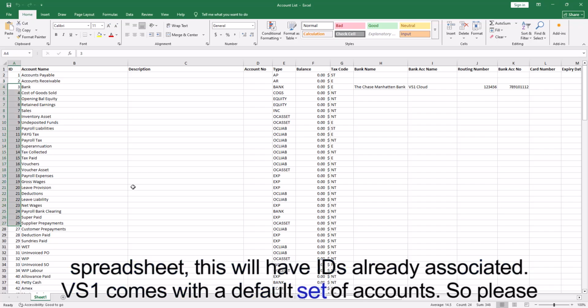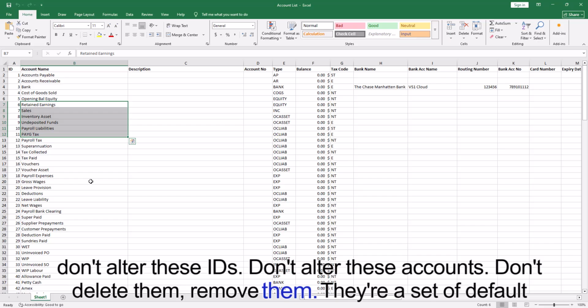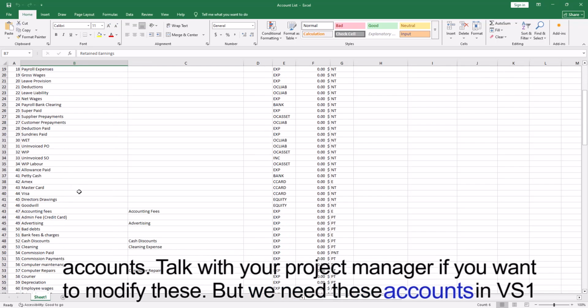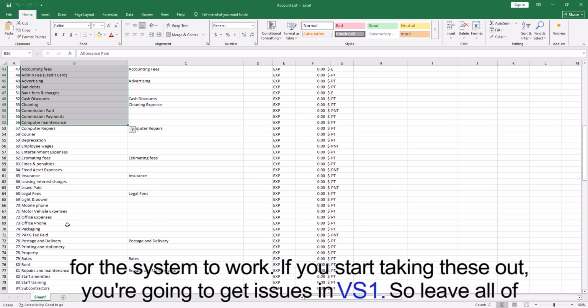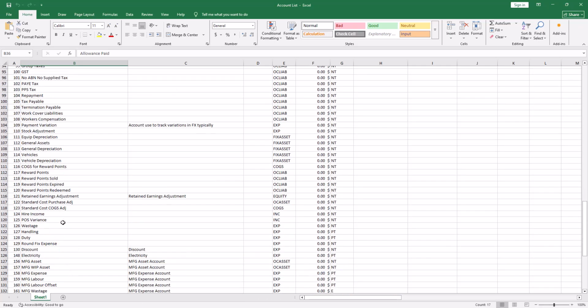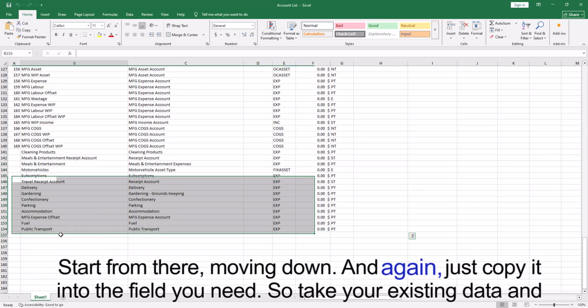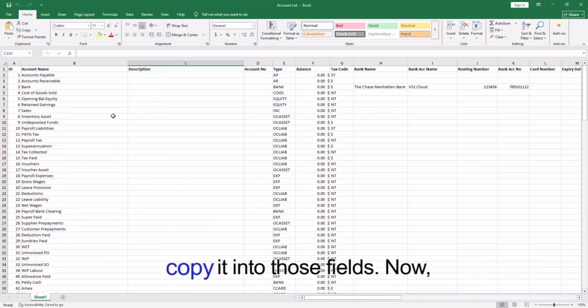Now, when you look at the spreadsheet, this will have IDs already associated. VS1 comes with a default set of accounts. So please don't alter these IDs. Don't alter these accounts. Don't delete or remove them. They are a set of default accounts. Talk with your project manager if you want to modify these, but we need these accounts in VS1 for the system to work. If you start taking these out, you're going to get issues in VS1. So leave all of those there and start from there, moving down. Again, just copy it into the fields you need. Take your existing data and copy it into those fields.